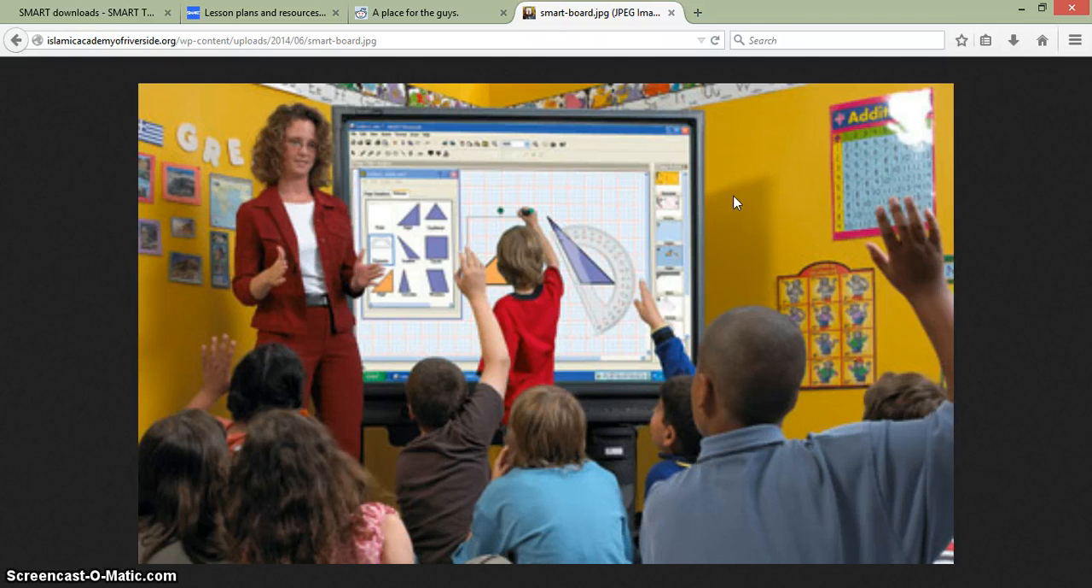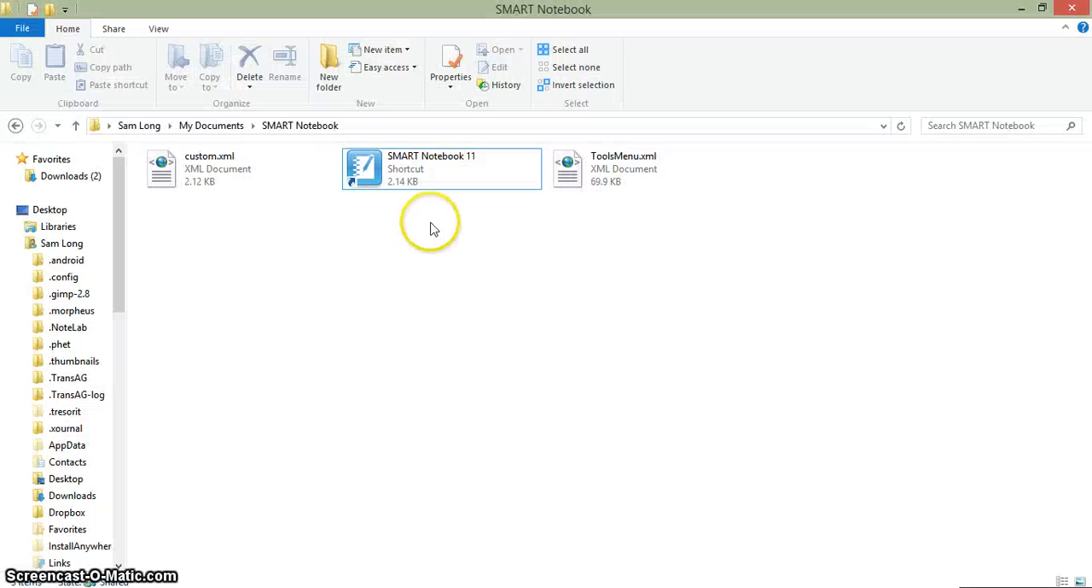Not all classrooms have a Smart Board though. Each one costs several thousand dollars depending on the model. But what a lot of people don't know is that you can get a lot of nice features out of the Smart Notebook program without having to actually have this piece of hardware. This Smart Notebook program here.